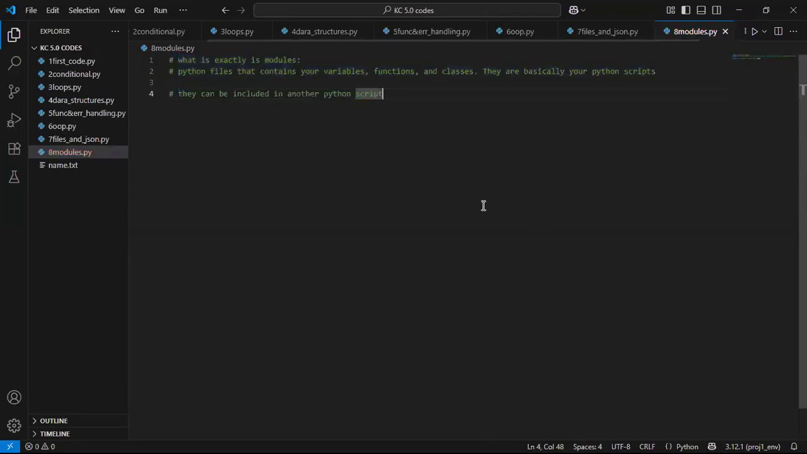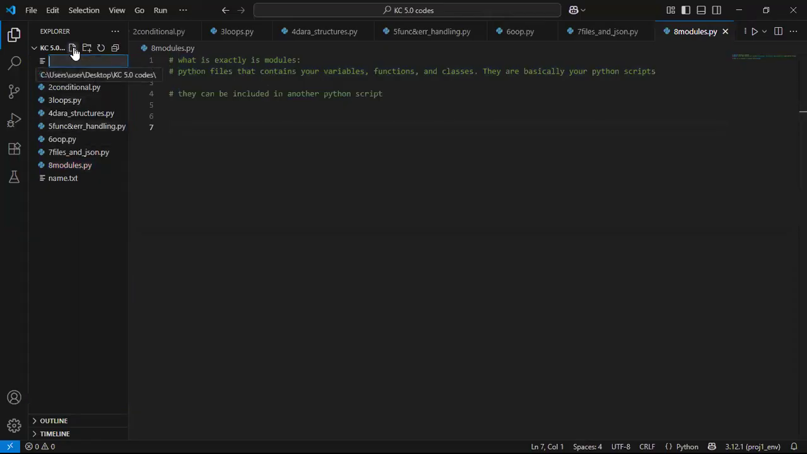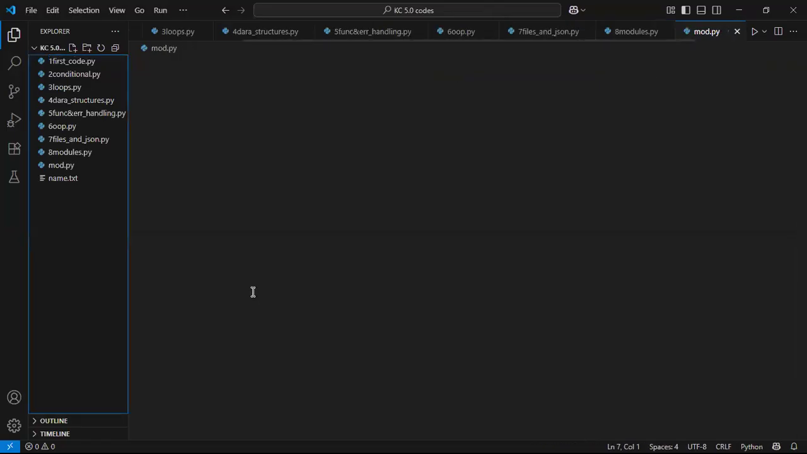Okay. So now let's see how we can include this script inside another script. I will create another file here, since I don't want to tamper with the previous files that we've written so far. I'll create another file and call it mod.py.